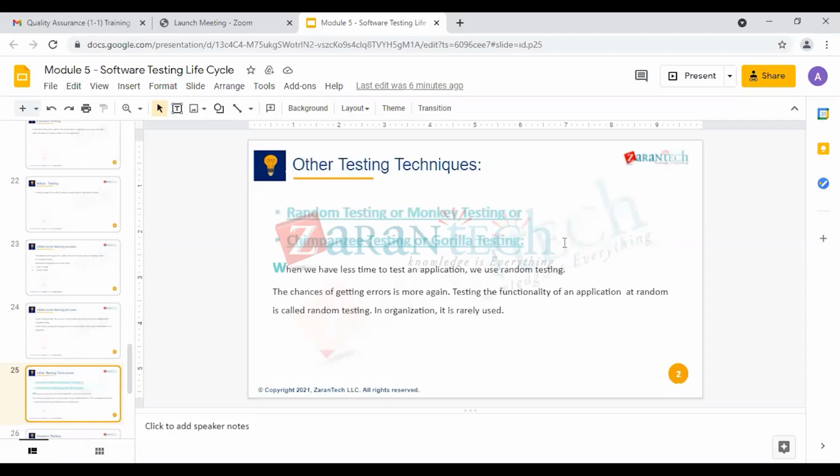And then the next testing is random testing, which we have already done. The alternative name of random testing is monkey testing. Random testing, monkey testing, chimpanzee testing, gorilla testing. See, all are animal names, and all are the same.